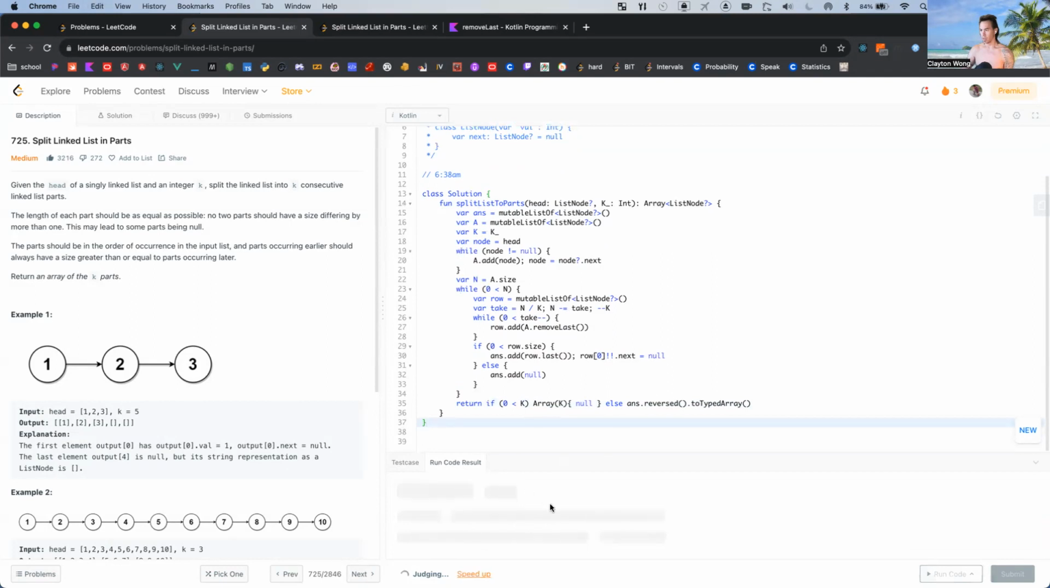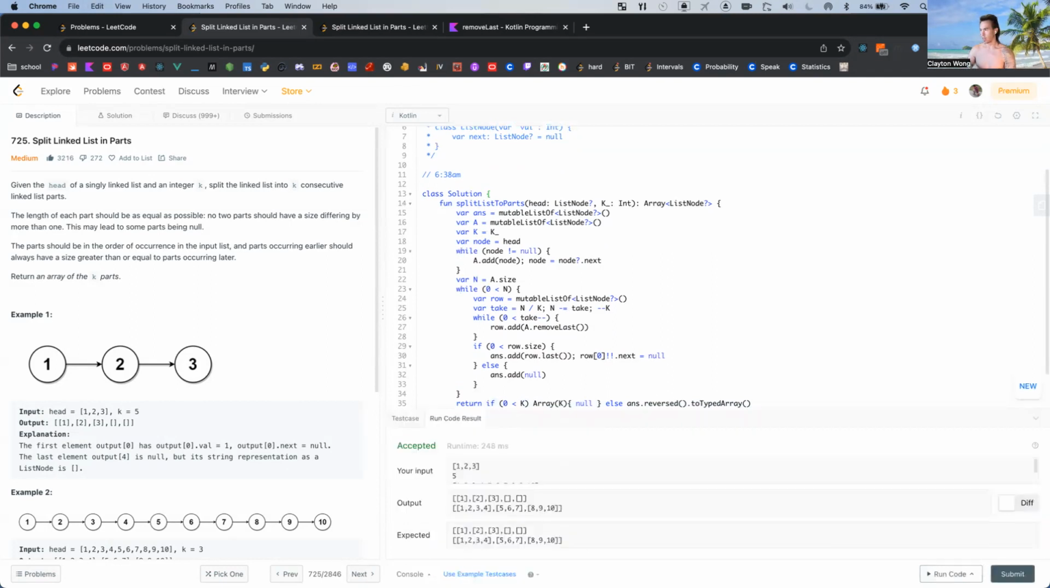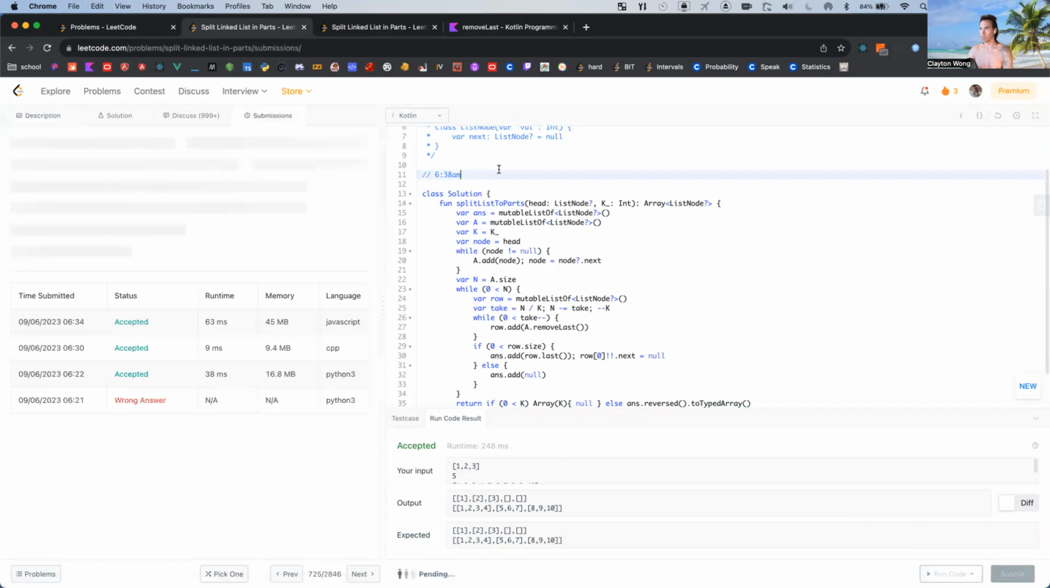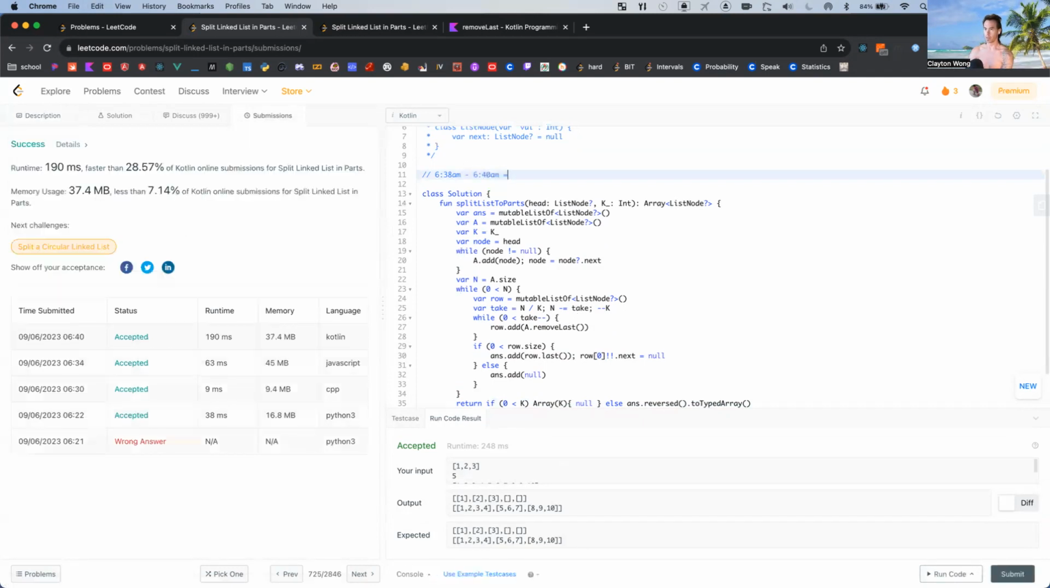Big money, no whammies. Yay, okay, that was good. Let's see what happens. 6:38, 6:40. Oops, 6:40 a.m. Okay, cool. I don't know how many minutes it took because I didn't really start at 6:38, right? Some minutes for the implementation in Kotlin, which is accepted.